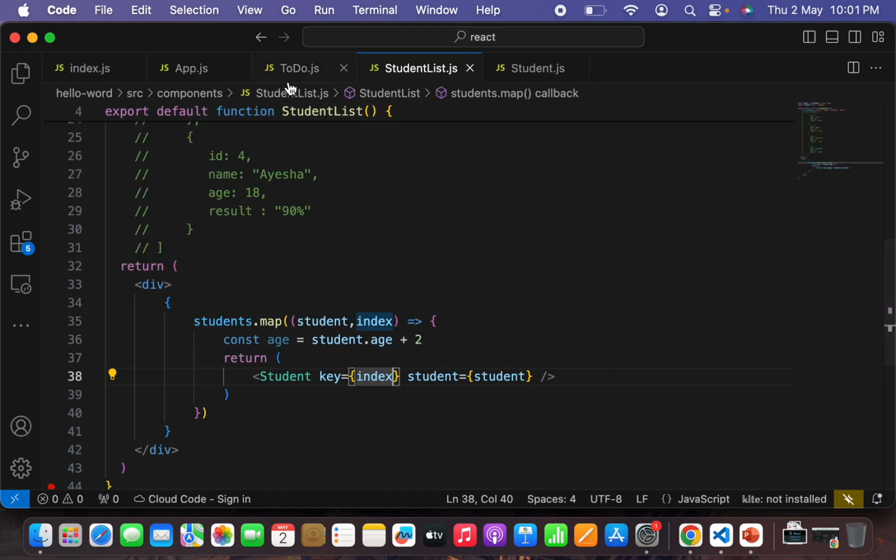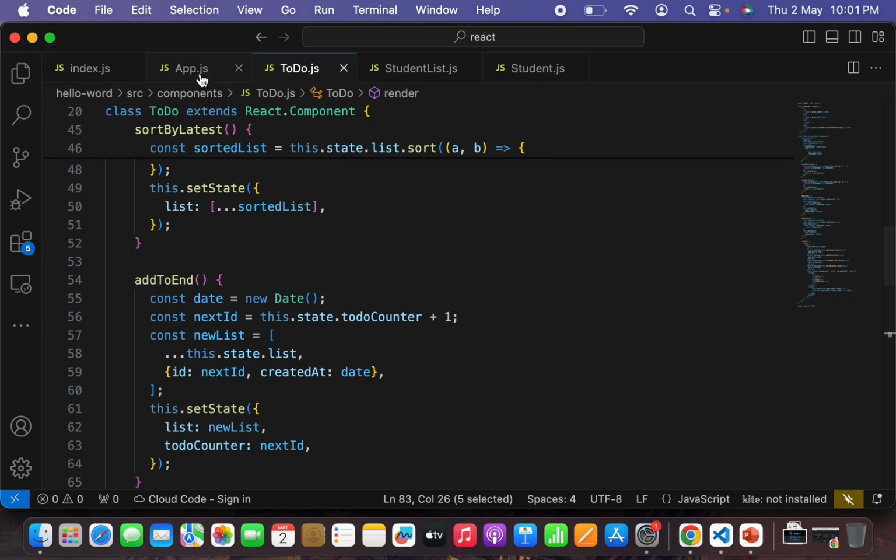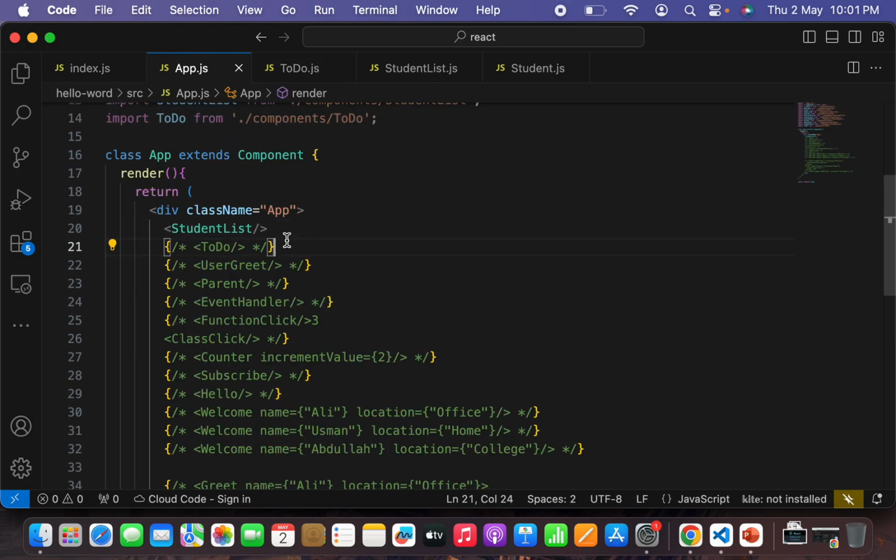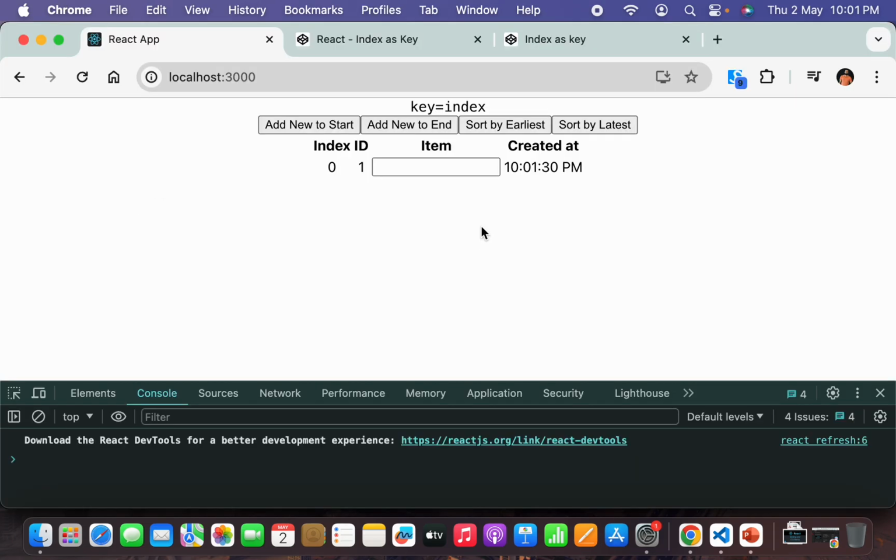I have already written some code for a to-do. As you are beginners, let's just neglect it and take it as an example only. Let me comment out and show you my to-dos. This is my to-do, and it shows four different things. There is one row. The first one shows the index in the array of this list, the second one shows the ID, the third one shows the value, and the fourth one shows what time we created it.